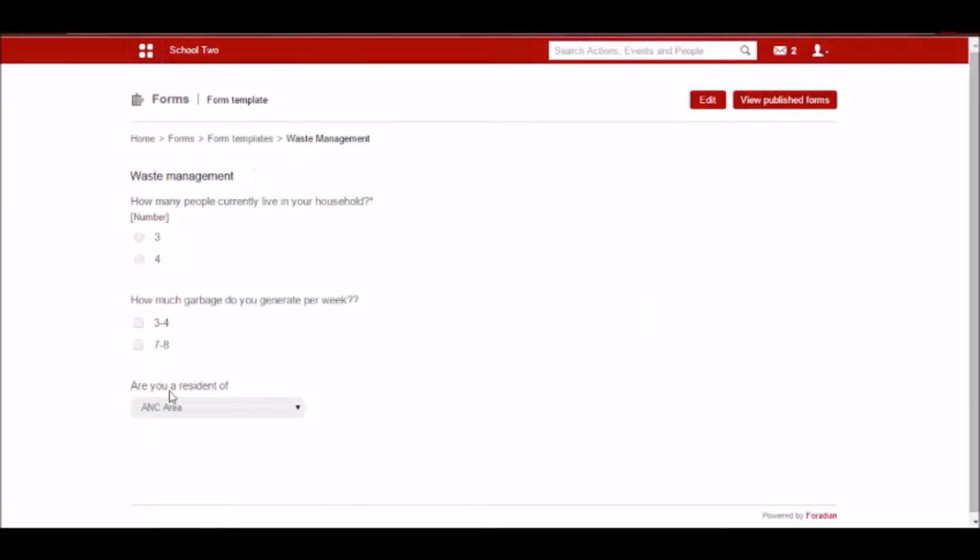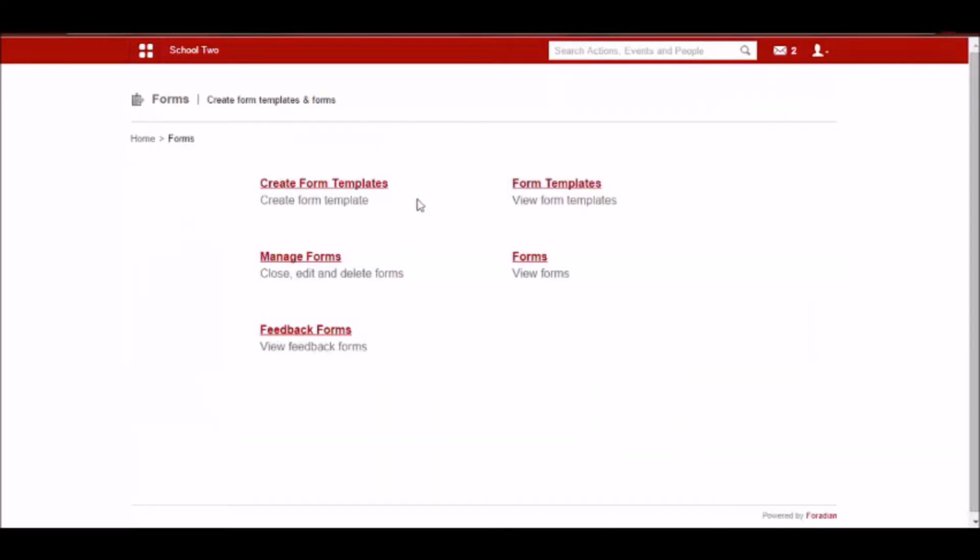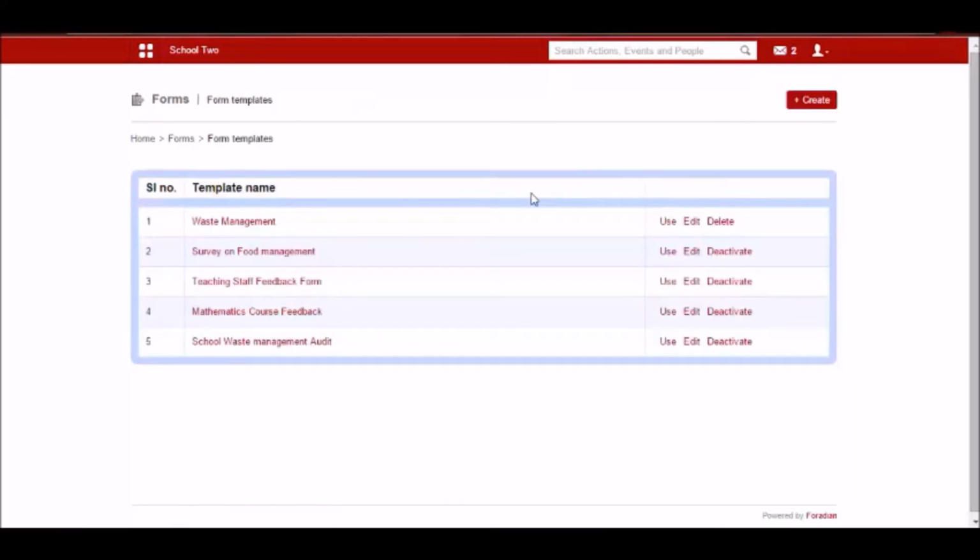So this is a template that I've created, and I can even edit it later on. So let me use this template so that I can make it available for the users. So I can go to form templates from here, and you will see that template that I just created is coming here, and I can use it.